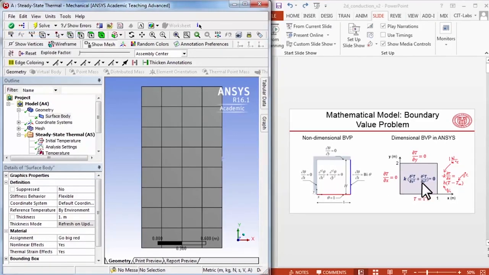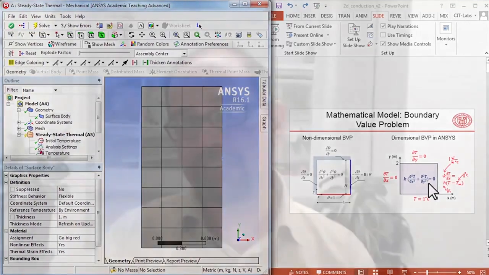Okay, so at this point the governing equation is defined, the domain is defined, and the boundary conditions are defined, and we can get the solver to generate the algebraic equations and solve the mathematical model numerically. That's what we will do next.